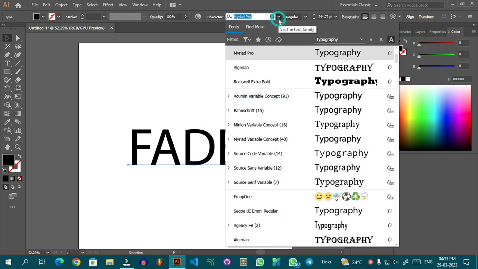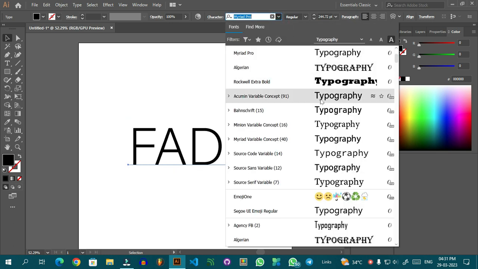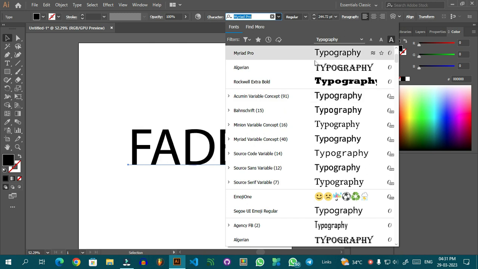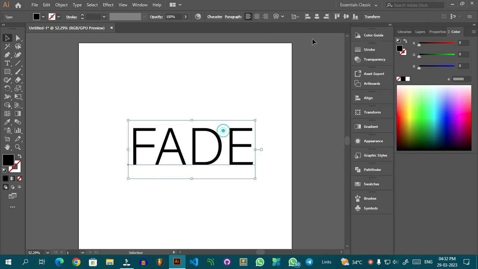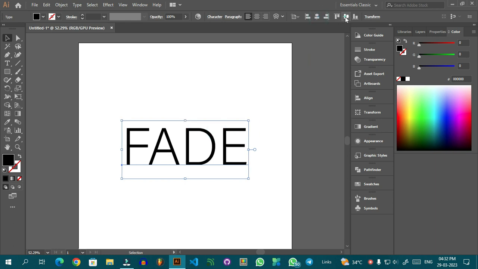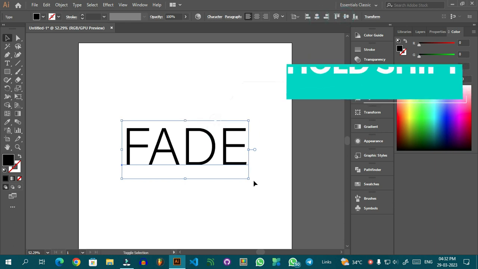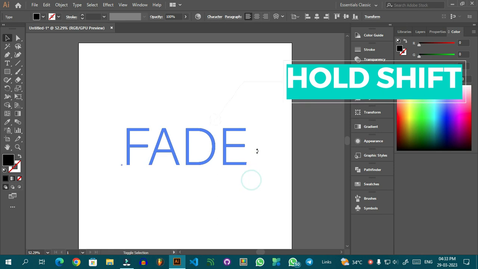Now click on the Font dialog box to choose a font as per your choice. Now, again align the text in the center using the Align tool. Now hold the Shift button and rotate the text, it will rotate 90 degrees.